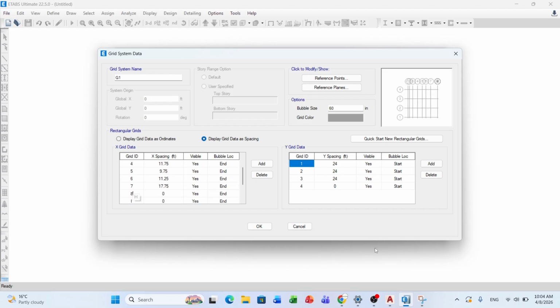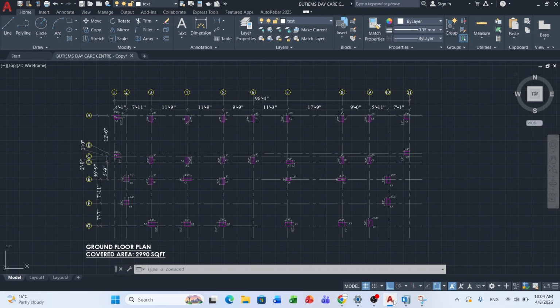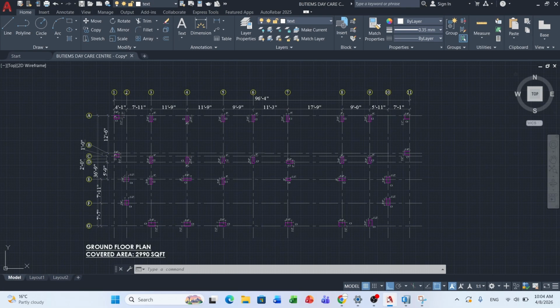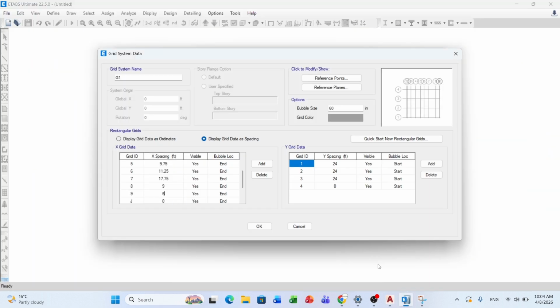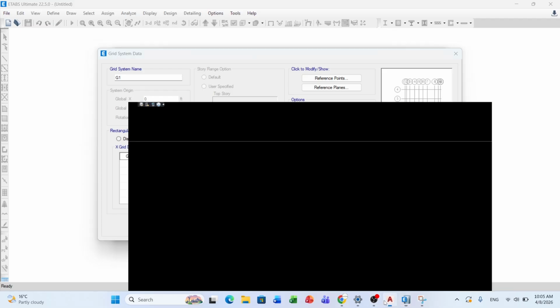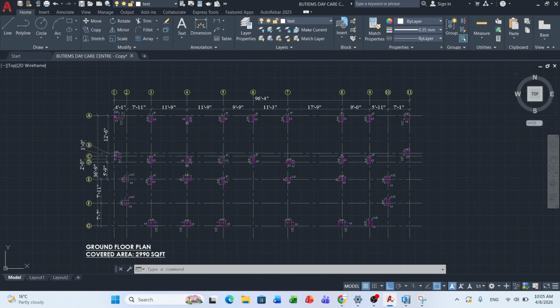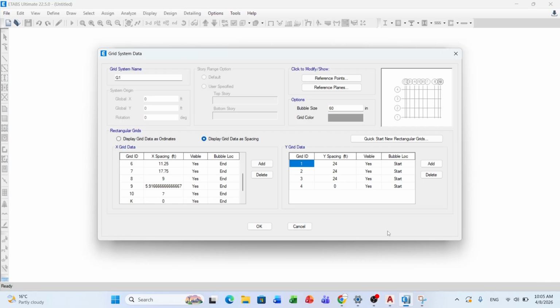For point number 8, we have it as 9 feet. For point 9, we have it as 5 feet and 11 inches. For point 10, we have it as 7 feet and 1 inch. And for point 11, we have it as 0.